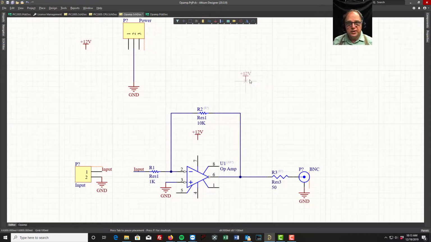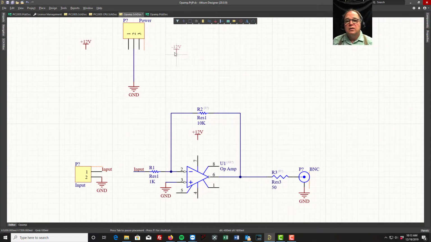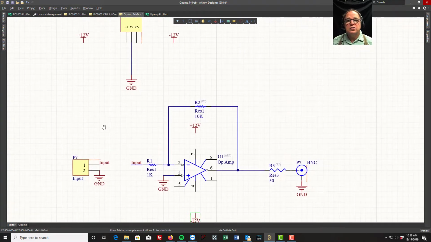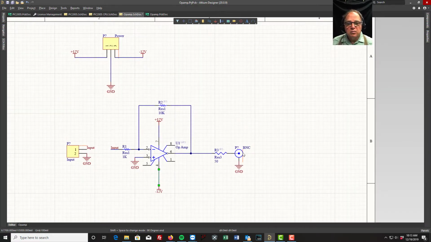Now here's what's handy. I'm still placing this. I need a negative rail too. I'm going to hit tab, come over here and change my net name to minus 12 volts. Very good. So I can place this guy over here. I can rotate him and stick him down here. That looks good. Let's get our wiring tool. Look at that. I got 12 volts coming here. These are wiring up pretty well. That's not bad.